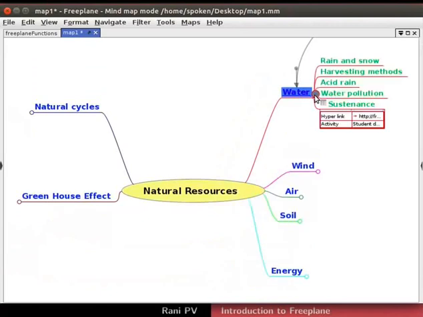Five child nodes for water appear on the screen. The plus sign changes to minus sign. This indicates fold or hide option on the node. These five sibling nodes are grandchildren of natural resources.